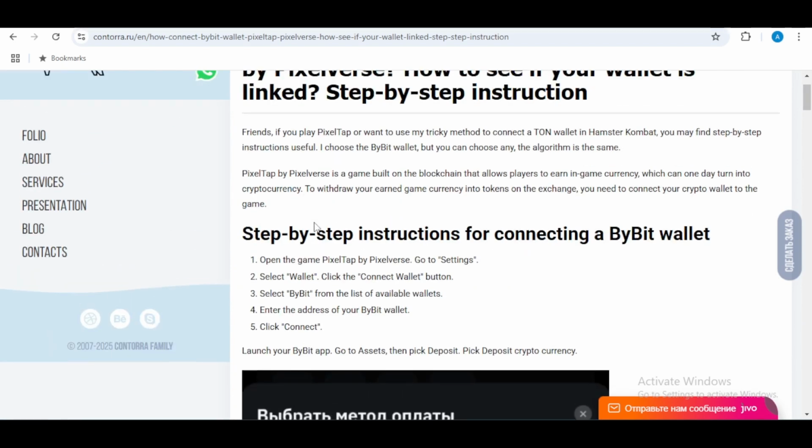If you are playing blockchain games like Pixel Tap by Pixelverse, it is important to link your crypto wallet to the game. This allows you to earn and manage the game currencies that can be converted into real cryptocurrencies.